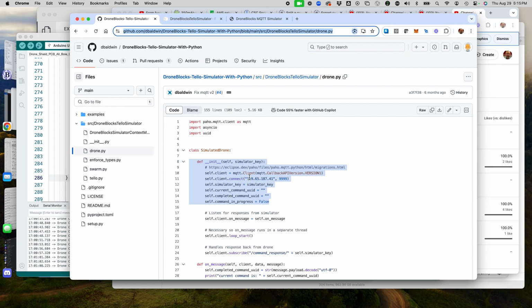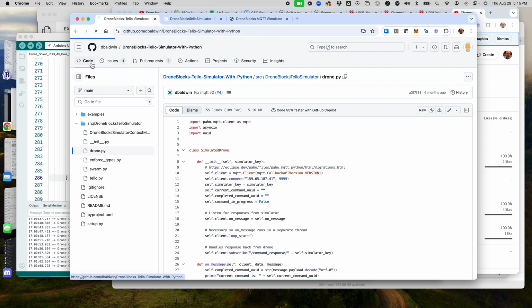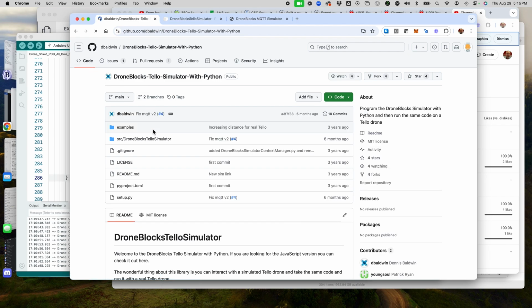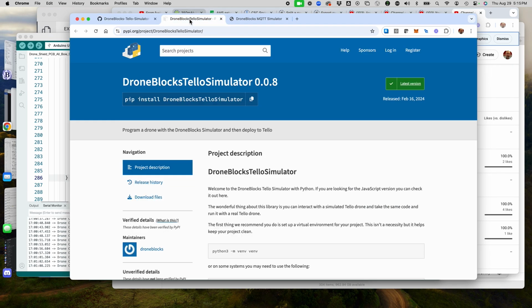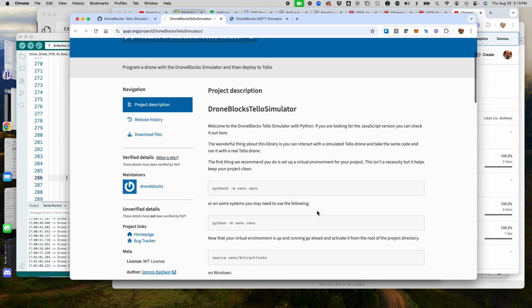So I located where the code was, or this is the code for the simulator, and there haven't been that many changes to the code recently. The last change was an MQTT fix. And then this is the documentation for how to set up the simulator that's found on PyPI. And I just followed this. I didn't need to do any kind of sidebars. It just kind of worked.